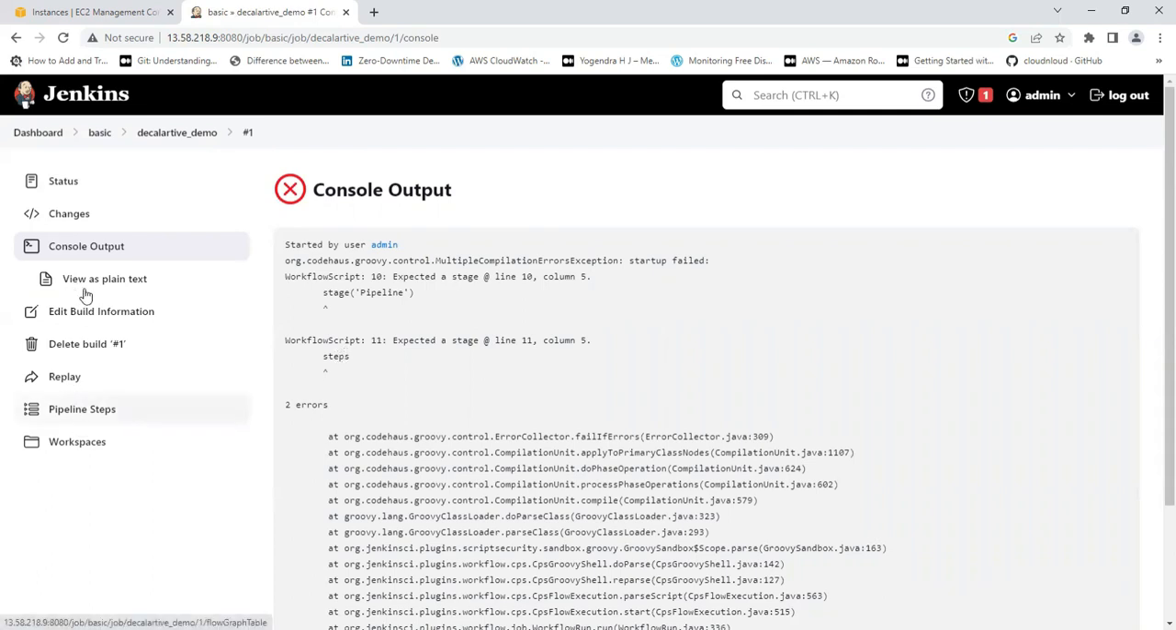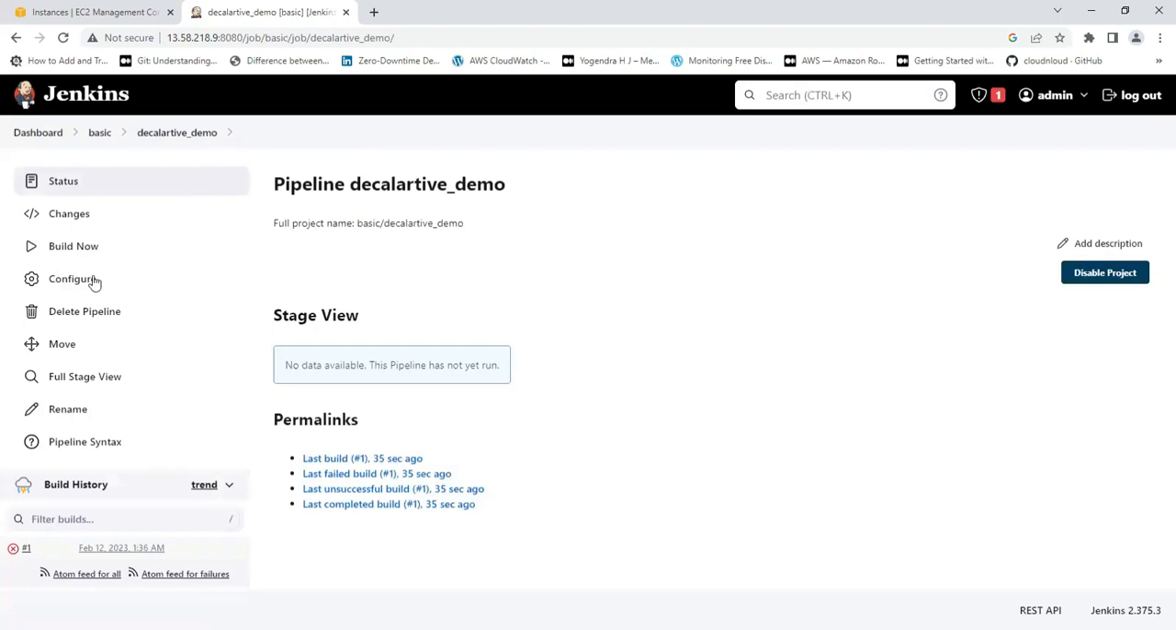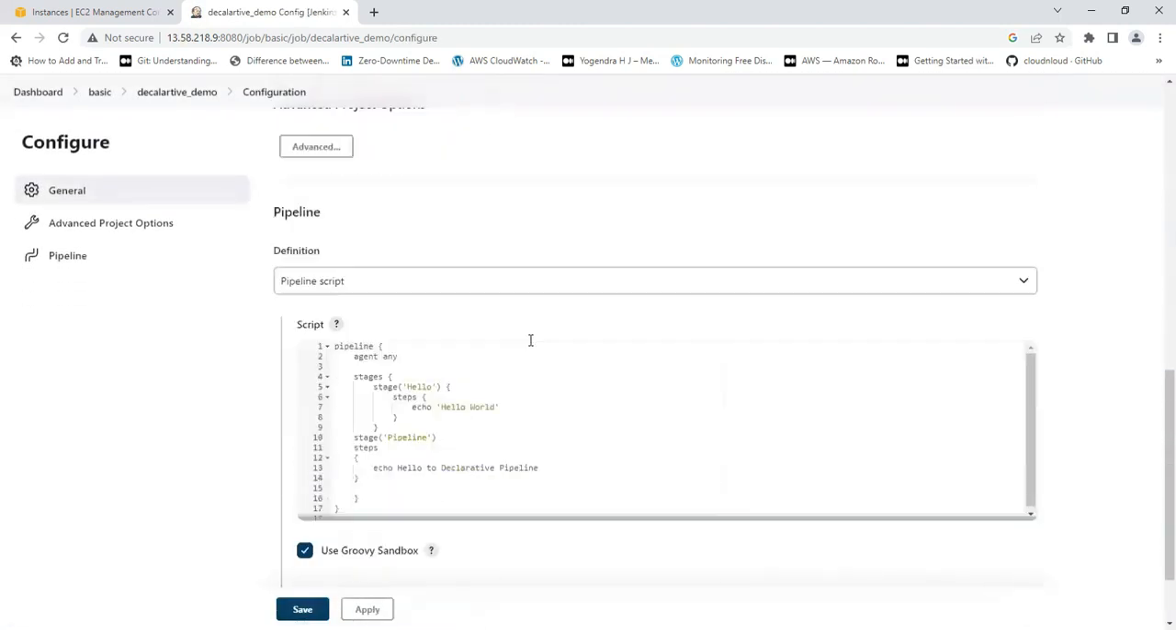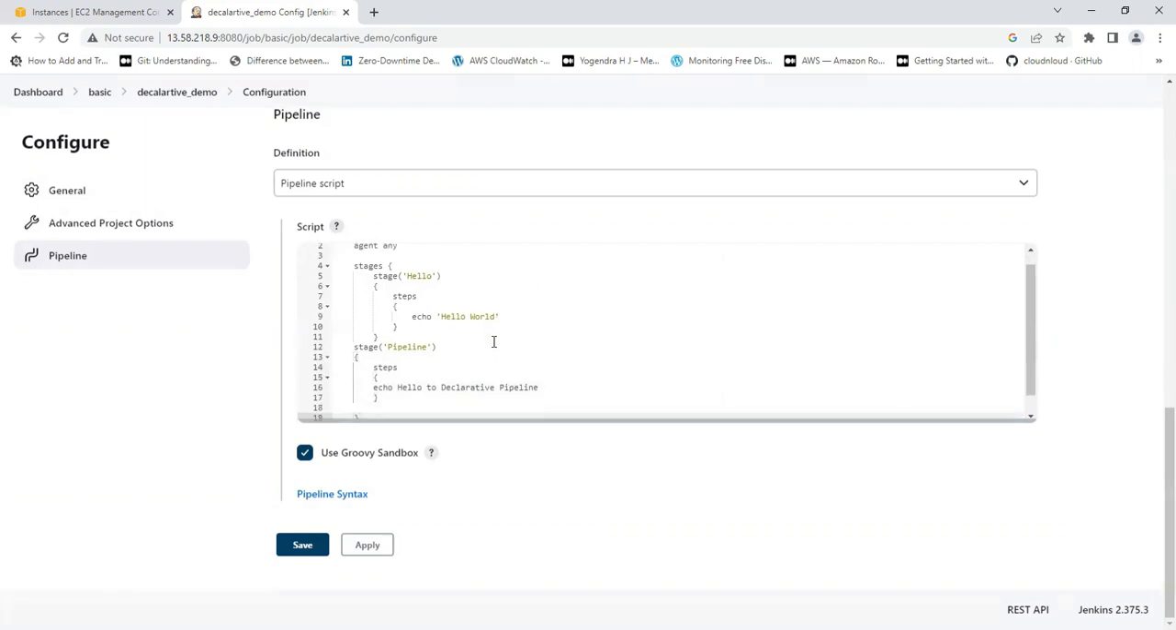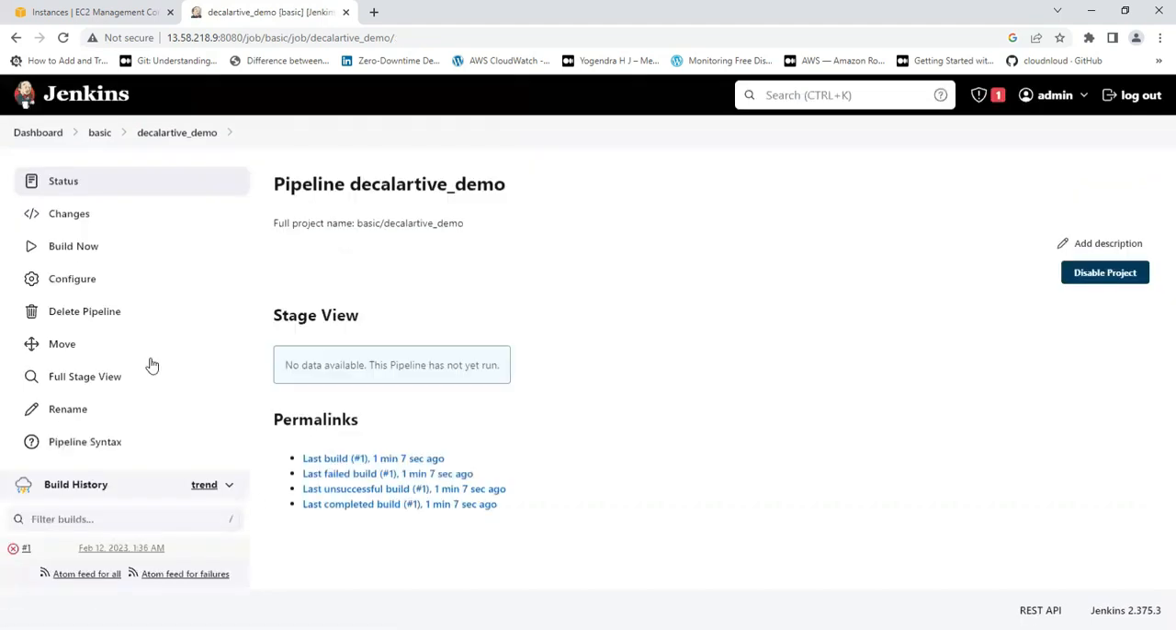Now let me go back to declarative demo, go to the config. Okay, scroll down, and let me just correct everything. Okay, this is how it is. Remember, I had not given the closing steps here, and that's where it threw an error, right? And that's how the declarative pipeline helps us do the magic of code validation. Okay, let me save it, and now let's run the build and see what happens.